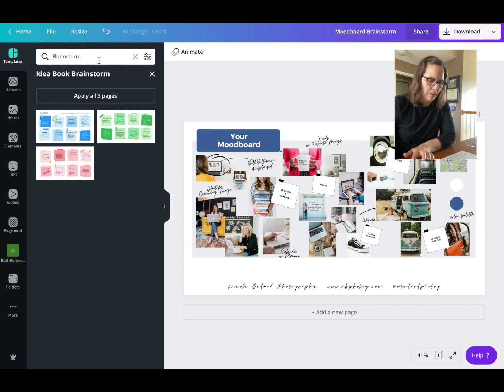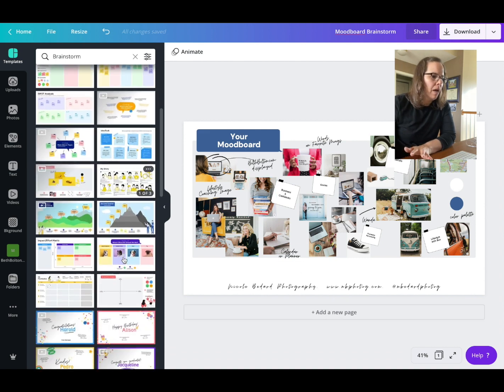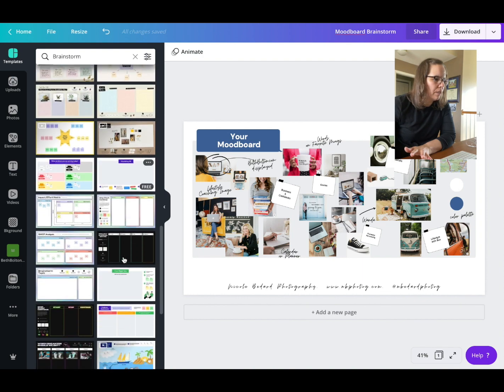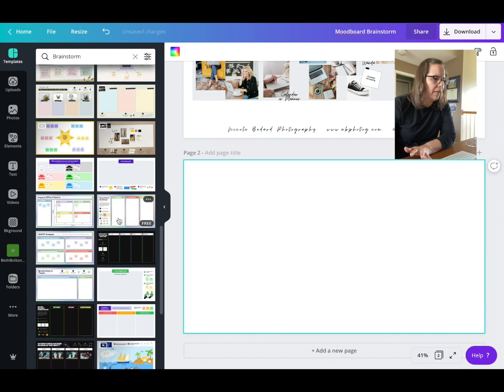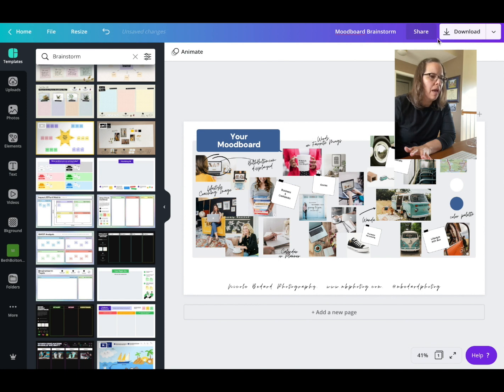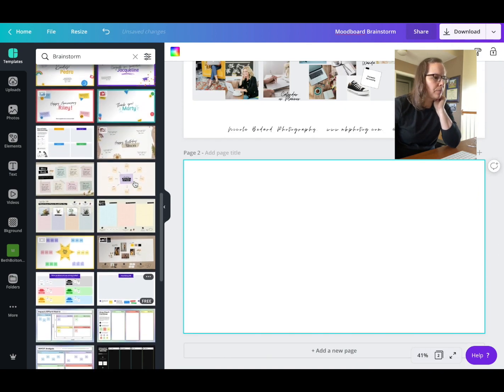Let me go back in here and do the search for brainstorm, X out of here. And you can see there's so many different great options to choose from and how you're planning a project or an event. Here's one: start, stop, and continue. And the best part is that you can share, which is up here, by just adding in their email. They can now also look at the board and make their edits.